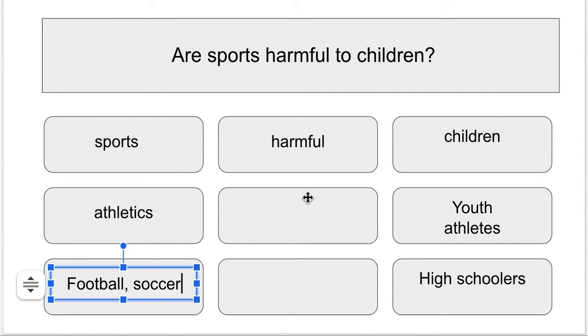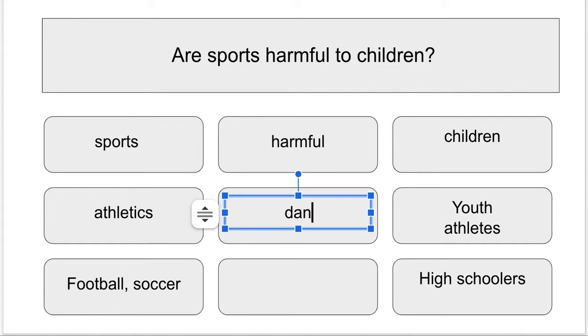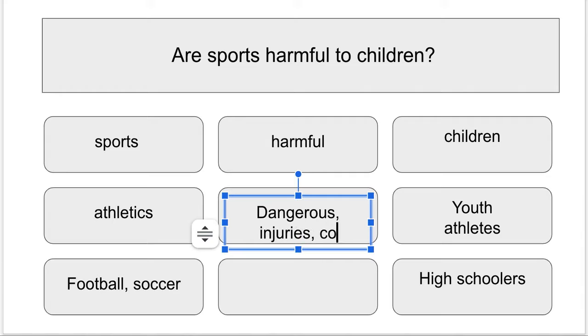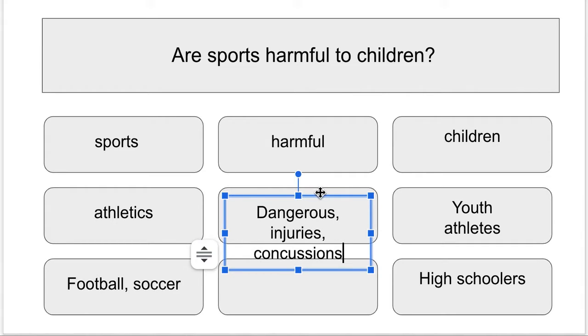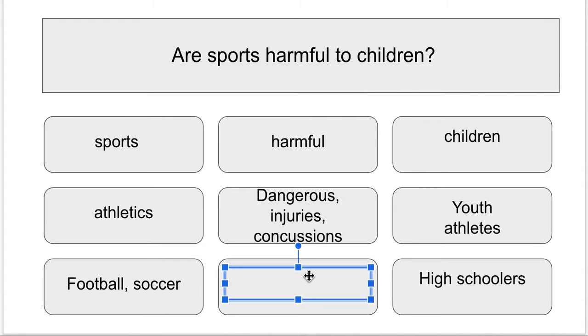When it comes to harmful, other words for harmful might be dangerous, injuries, concussions. Okay, I've got lots of examples there that might work. Whenever you are considering, sometimes you look at words that mean the same things, but sometimes the words that mean the opposite things will address the same thing.